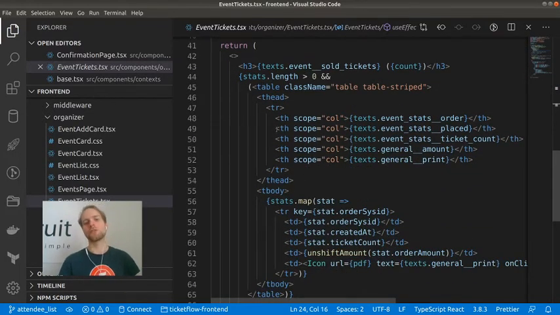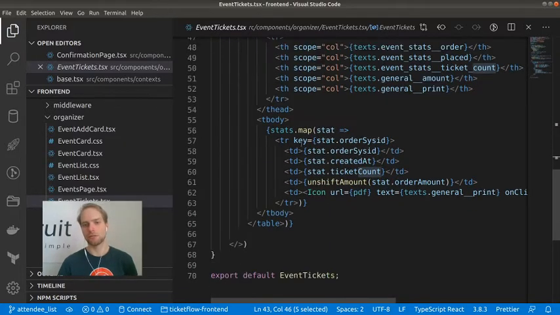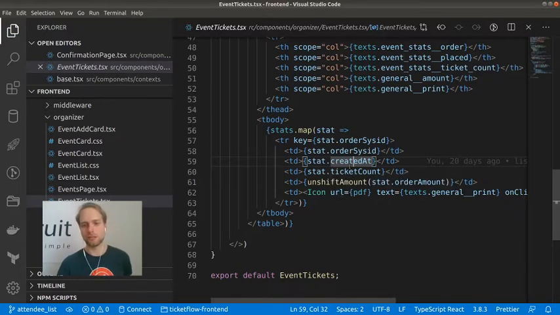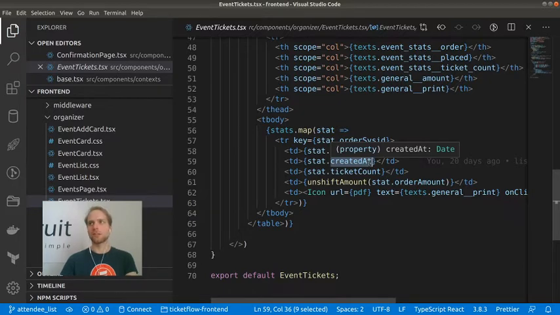Okay, now we have this beautiful JSX code which says sold tickets and the number of sold tickets. And then a table with some headers. And then here we go, per each line, so we can think of it as each order, and put the data here. And looking at the created at, which is a date, right? This is not nice, so let's see what we can do with it. And it's a date. Yes, it is a date. So let's see.